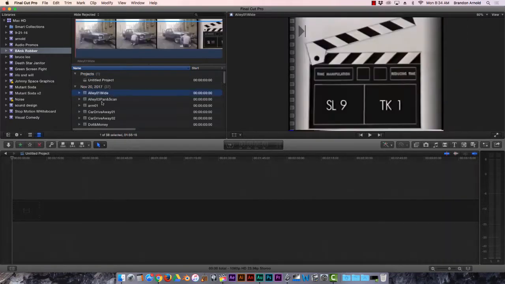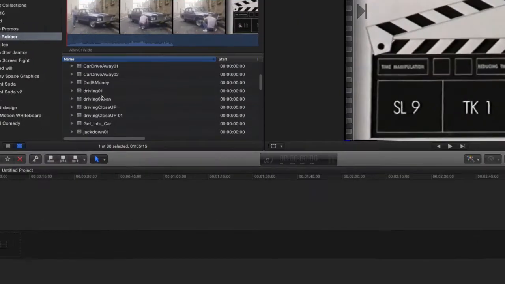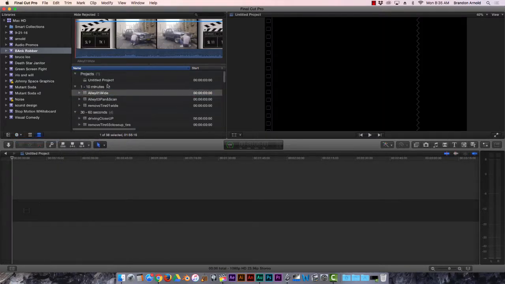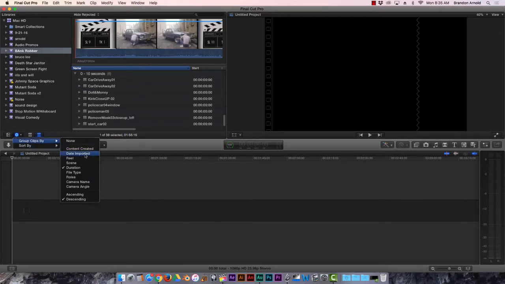Here we go. Now we have all this footage. By default, it is organized in alphabetical order. We could arrange it in other ways. We could click on this thing, group clips by date imported. That's what it is right now. These were all imported November 20th. Or we could sort, yeah, can't choose any of those. Duration, we could choose the longest ones first. But for now, we'll do date imported, that's fine.